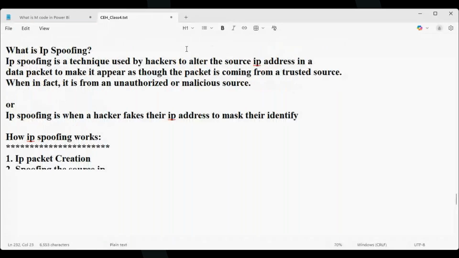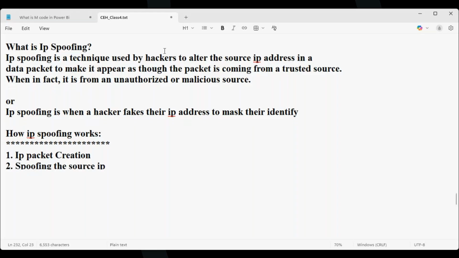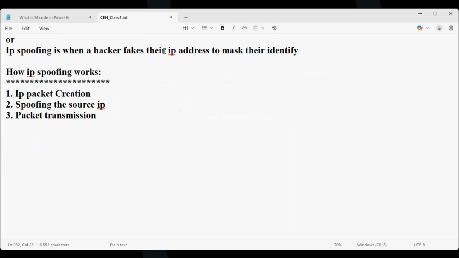So this is what I typed. What is IP spoofing? IP spoofing is a technique used by hackers to alter the source IP address in the data packet and make it appear as an original trusted source, but in fact it is an unauthorized or malicious source. In simple terms, most hackers fake their original IP and mask their identity. In a similar process, you can follow the same method and hide your identity. But how does IP spoofing work?